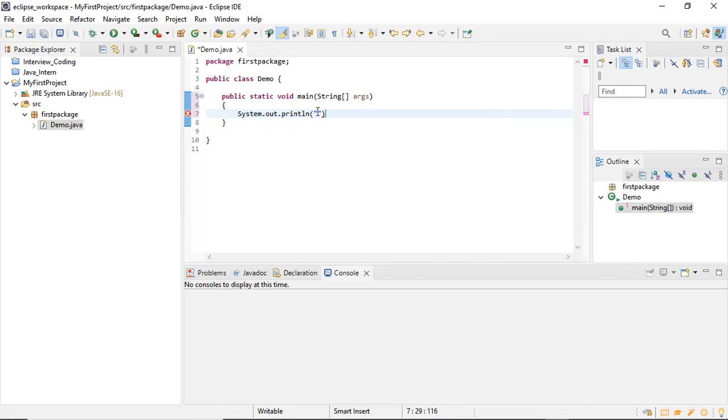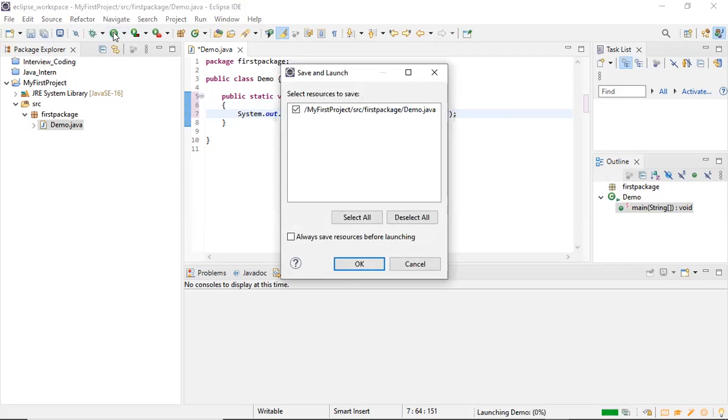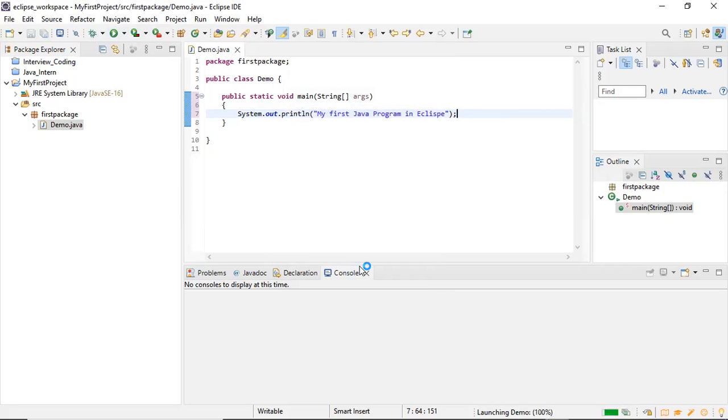So we can write down here, my first Java program in Eclipse. I wanted to print this on the screen. Okay, so I have written this. Now how to run this? In order to run this program, you can either click on Run As, or there is one more way. Let me show you this one. Once you click on this, click OK.